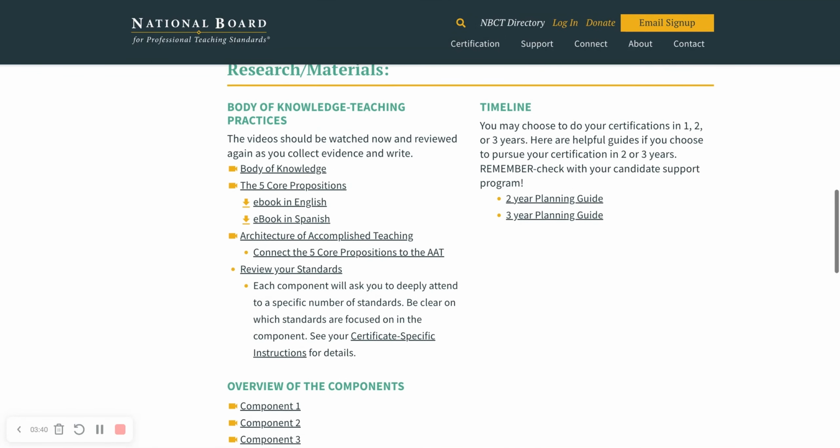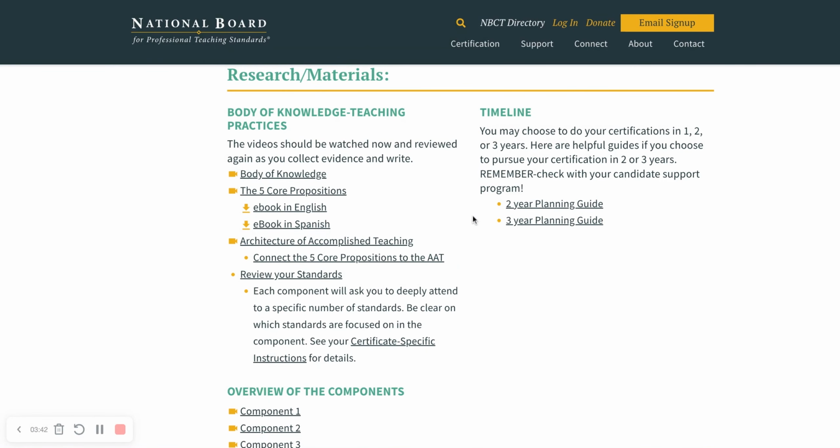There are planning guides, so if you never used a planning guide before as you were going through your process, these are available to you as well. If you take a look at these and click on them, you will see that it lays out how you can go through each component and what you're going to need to do as you go through those components.